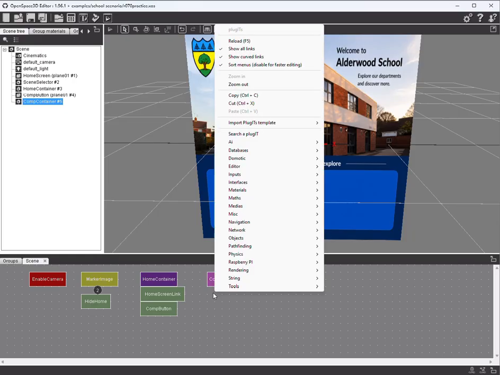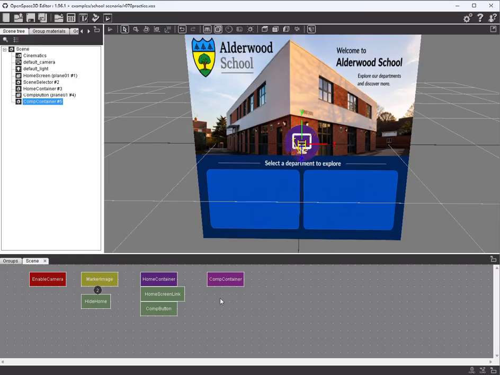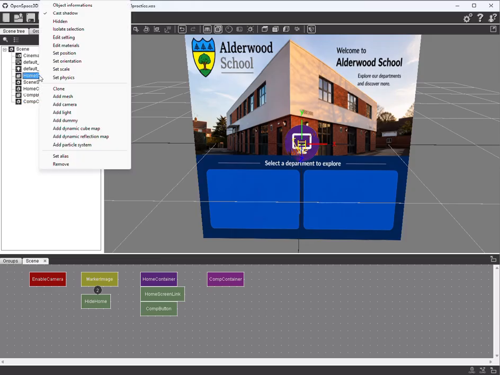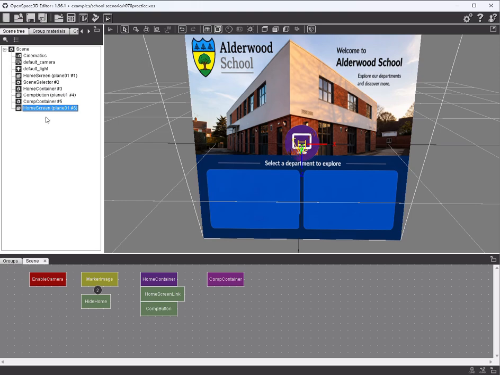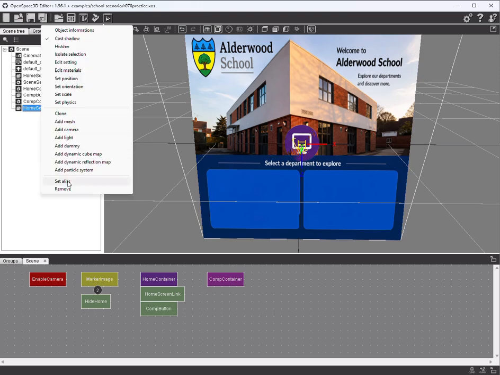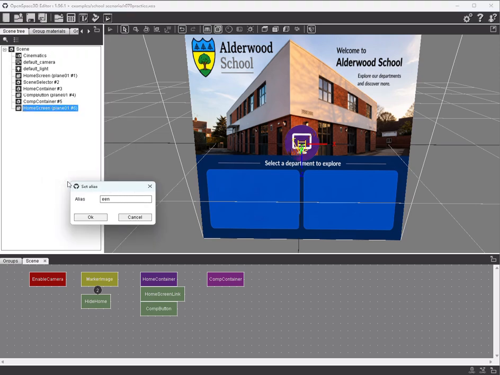we are going to need another mesh. So we're going to cheat this time. We're going to right click home screen and select clone. And then we're going to set the alias of the clone to basically comp screen. We don't need another mesh when we've got the appropriate size mesh already available to us.